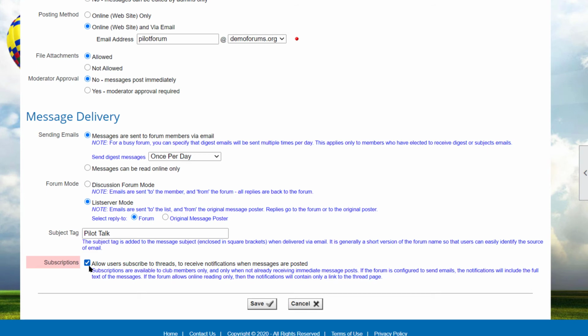If the forum is configured to send emails, members will receive the full text of each message posted to a forum. If the forum is not configured to send emails, members will receive a notification only, including a link to jump to the website to view the messages online.